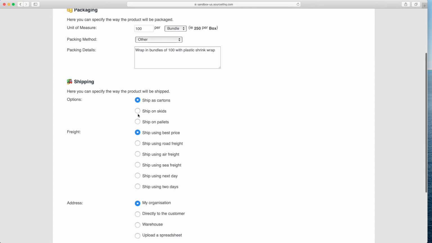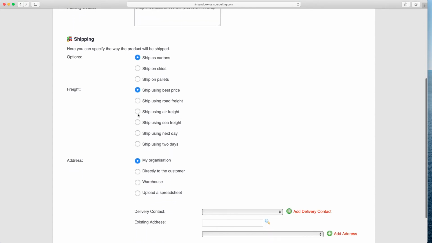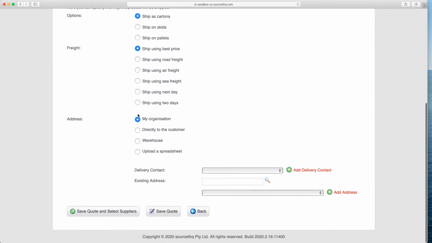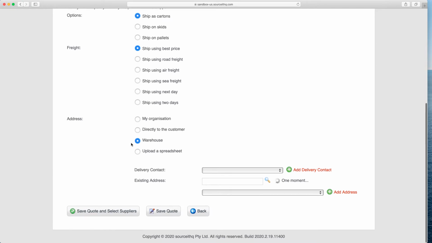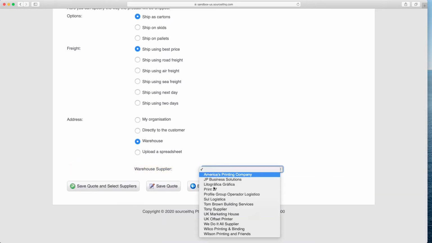Shipping options are available to you, and whether you want to send it to your own organisation, your customer, the warehouse, or you can upload a spreadsheet if you have multiple delivery locations to send the work to.